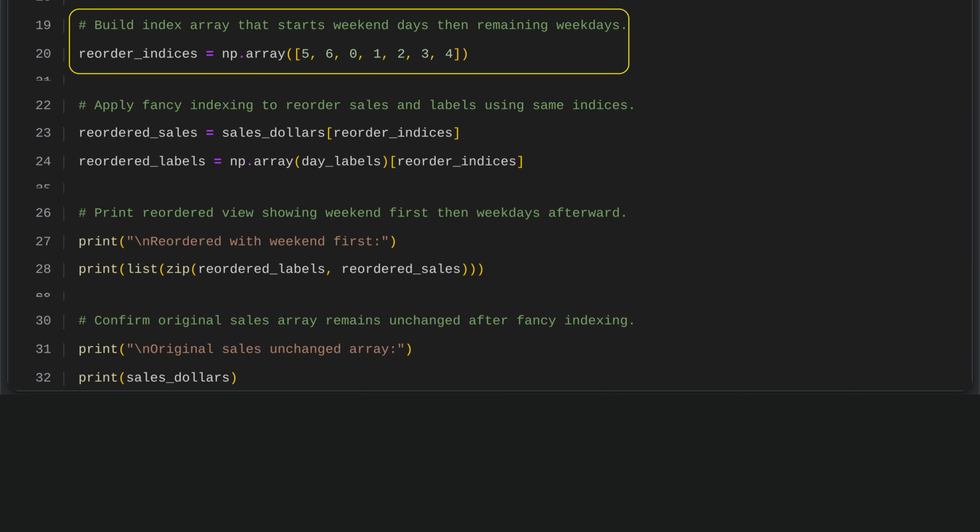We build an index array to reorder the sales data, so that weekend days come first, followed by weekdays. In this array, the positions for Saturday and Sunday are listed first, and the positions for Monday through Friday follow. Using this custom order, we rearrange the sales data to clearly separate and highlight weekend sales from weekday sales.